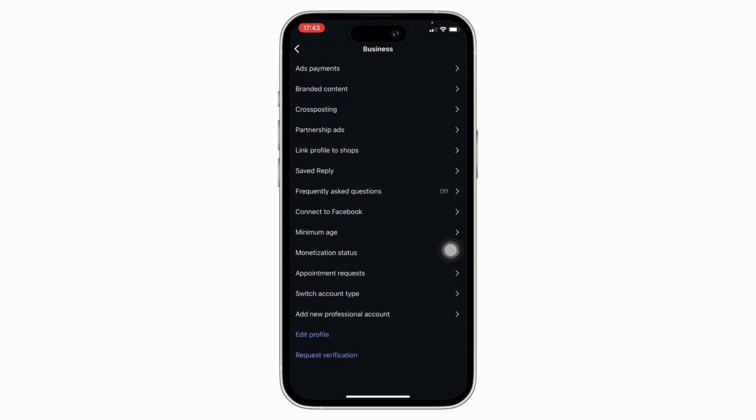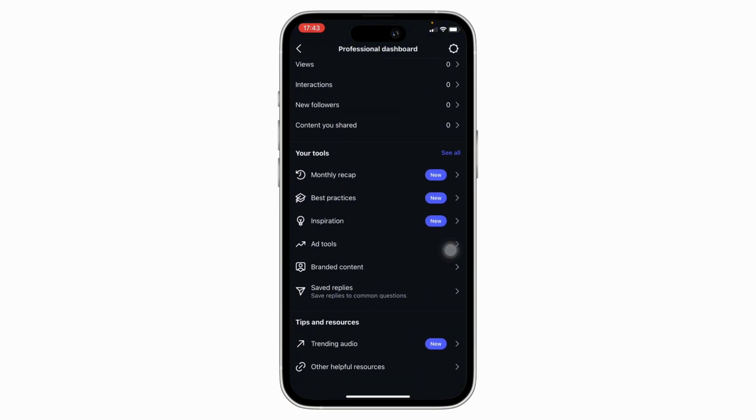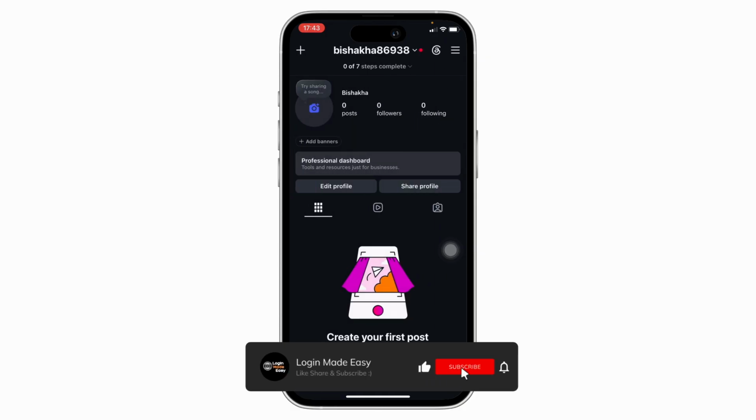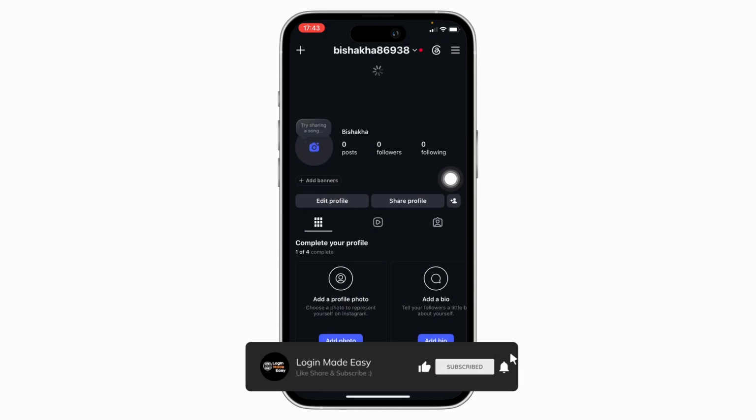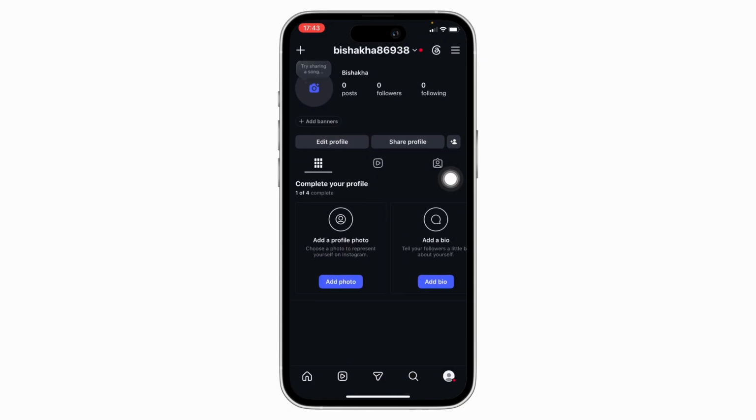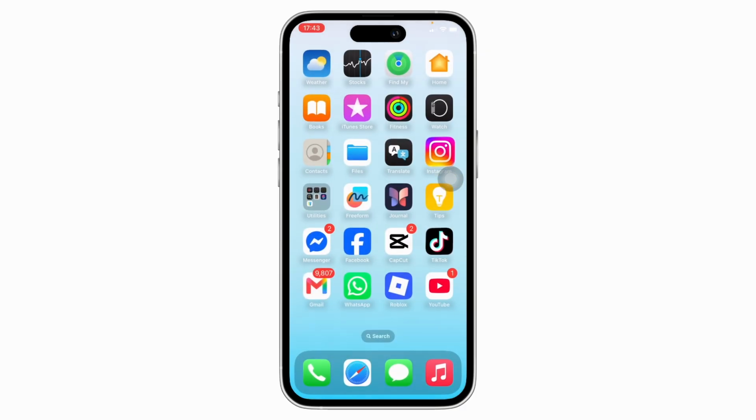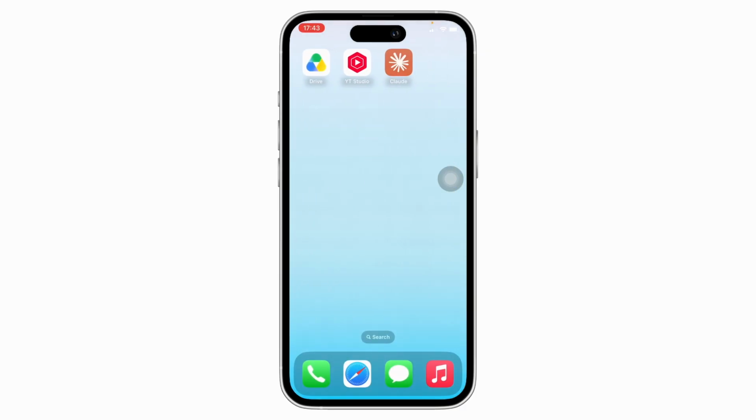Now, once you tap on it, a confirmation will appear, so tap on the switch to personal account option again, and with this, if you go back to your profile and then refresh your profile, as you can see, the professional dashboard is no longer here, which means you have switched back to personal account. So this was about how you can switch back to personal account on Instagram.